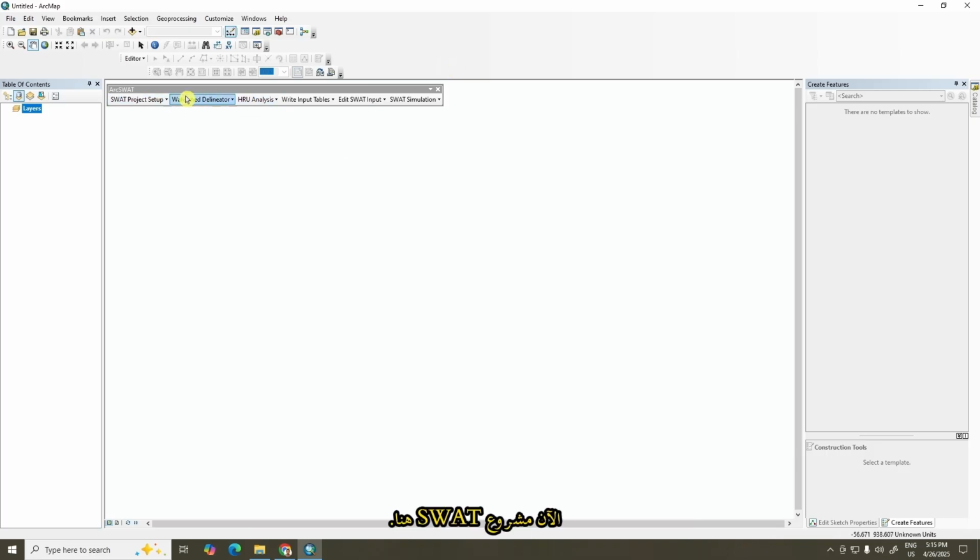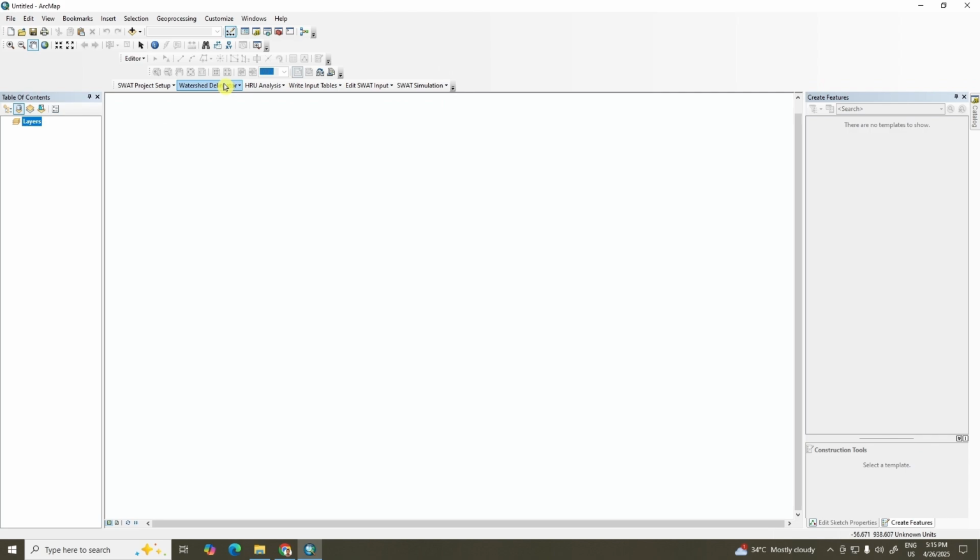Now SWAT project is here. We have SWAT project setup, watershed delineation, HRU, write input table, and edit SWAT input. And finally, we'll go to SWAT simulation.